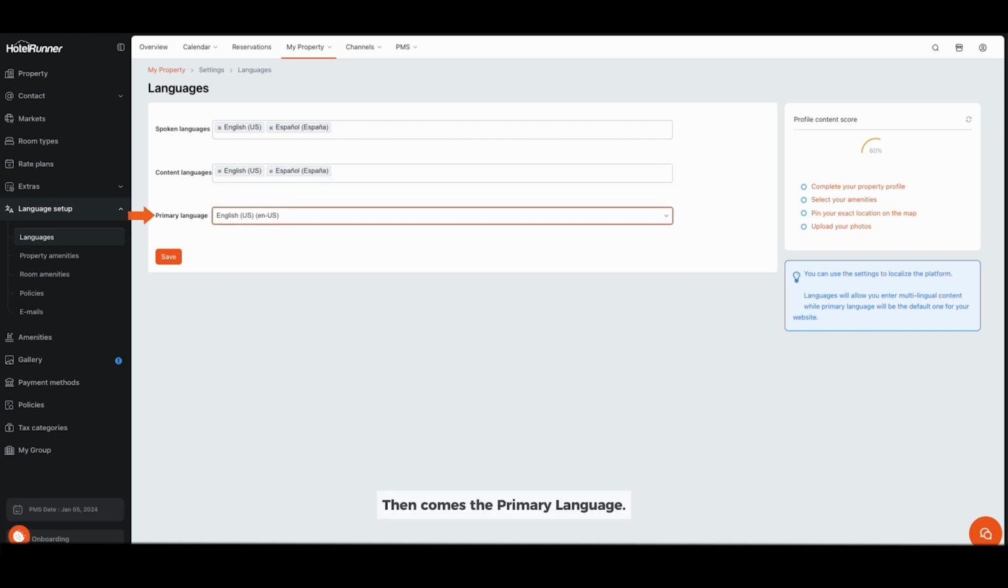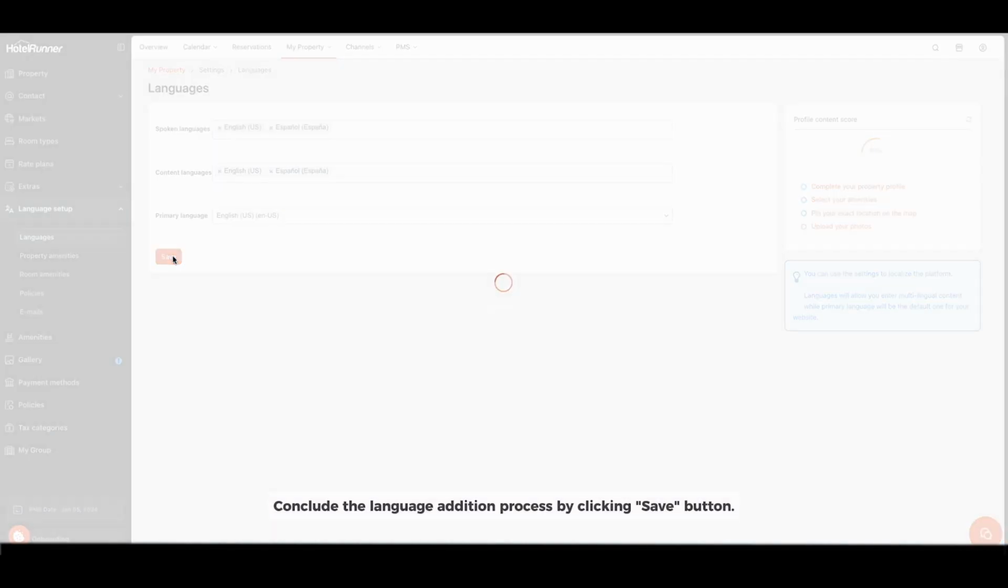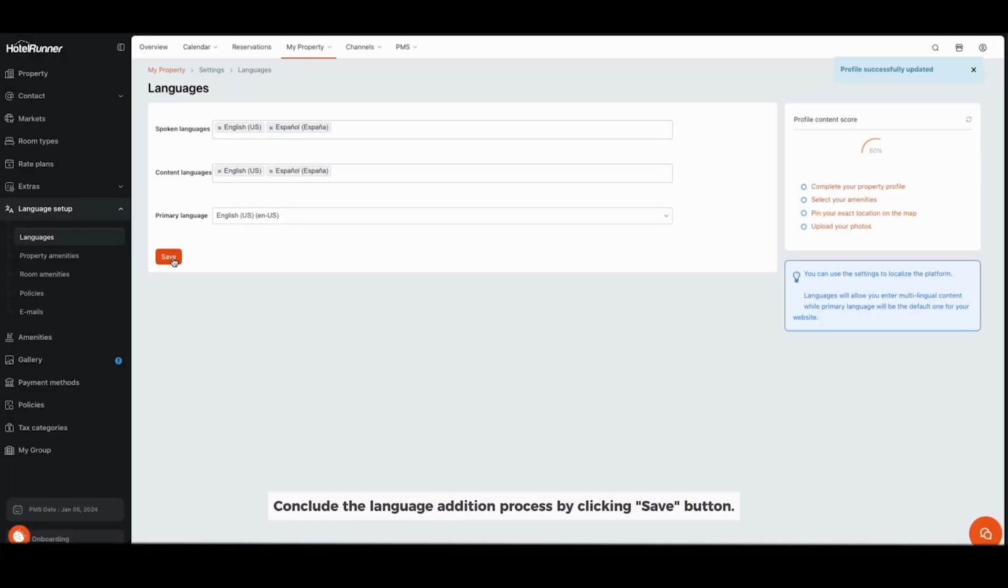Then comes the primary language. Primary language serves as the foremost language preference for both HotelRunner panel and the booking engine. Conclude the language addition process by clicking Save button.